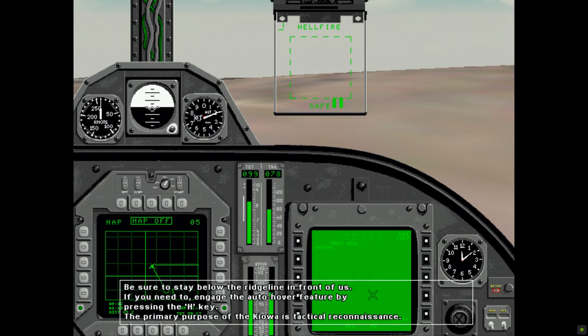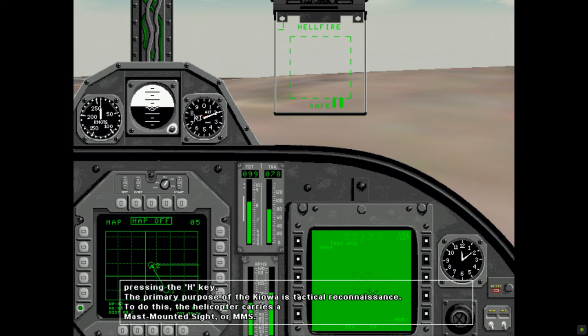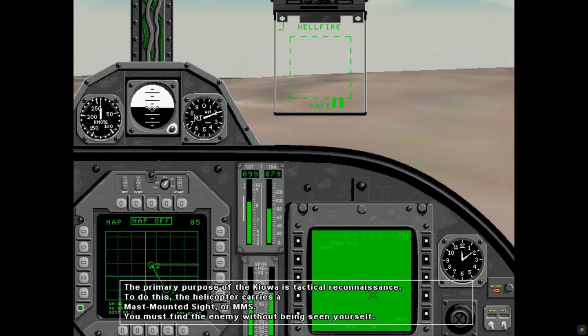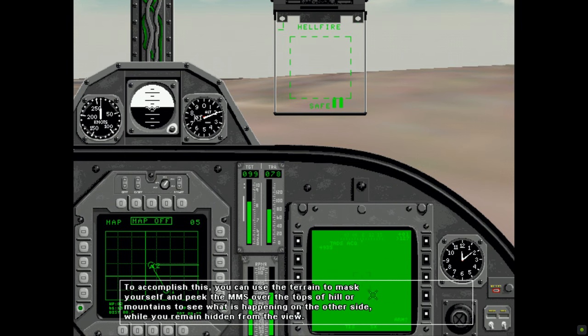Okay, the primary purpose of the Kiowa is tactical reconnaissance. To do this, the helicopter carries a mast-mounted sight, or MMS. You must find the enemy without being seen yourself. To accomplish this, you can use the terrain to mask yourself and peek the MMS over the tops of hills and mountains to see what is happening on the other side while you remain hidden from view, hopefully.